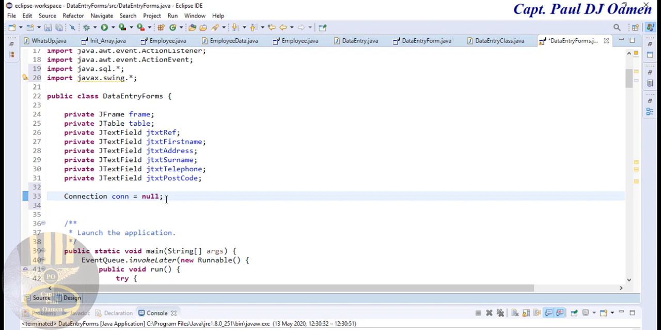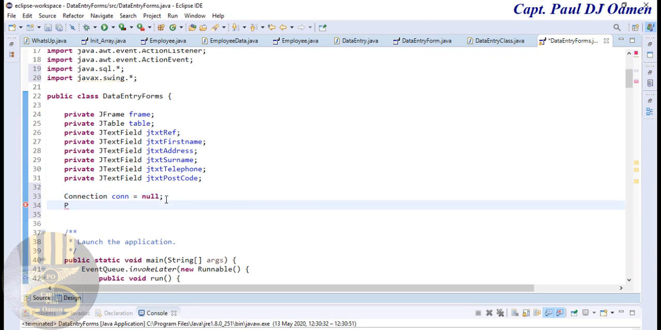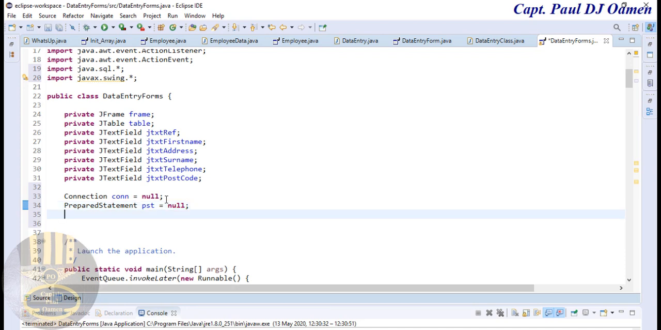So now let's add a prepared statement. For that prepared statement, I'm going to give it just a variable of pst, which will equal null. Okay, that's my prepared statement. The next one is going to be a result set. Let's call that rs. That's going to be null as well.